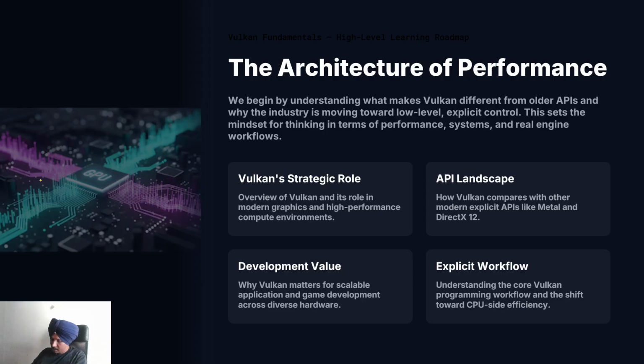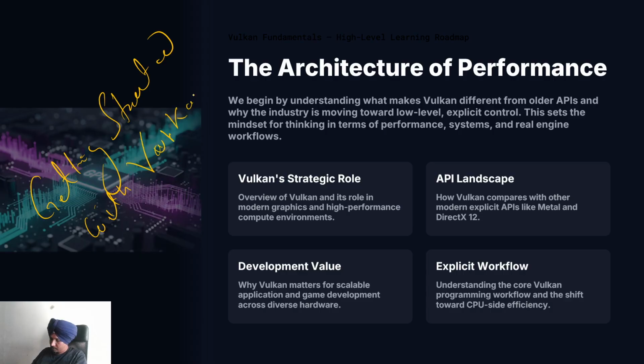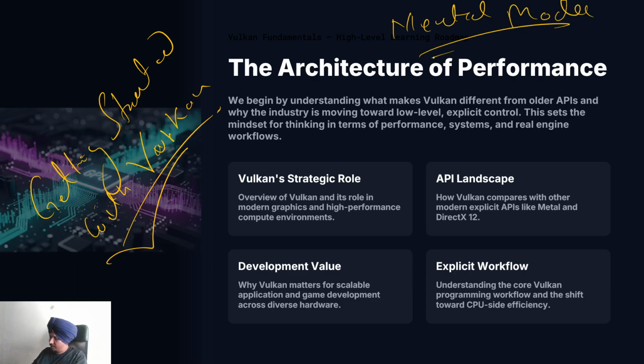I would say it would be something like getting started with Vulkan. All right, getting started with Vulkan. What we will try to understand is how this API came to exist, and how it is different from the OpenGL view. So what we are going to do is try to understand a mental model, and this is very important.